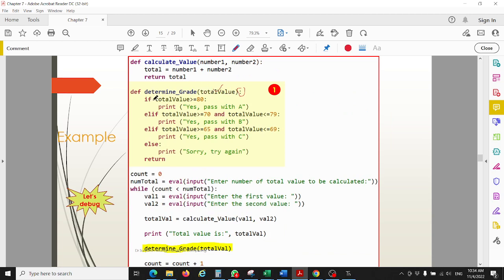So, if total value is more than or equal to 80, pass with A. If not, we check with this condition, pass with B. If not, pass with C. If all the conditions are false, we go to try again and we return.